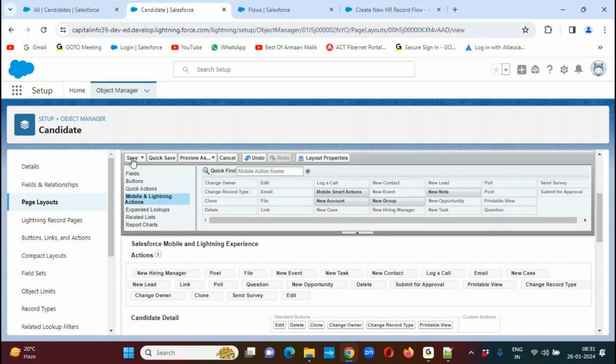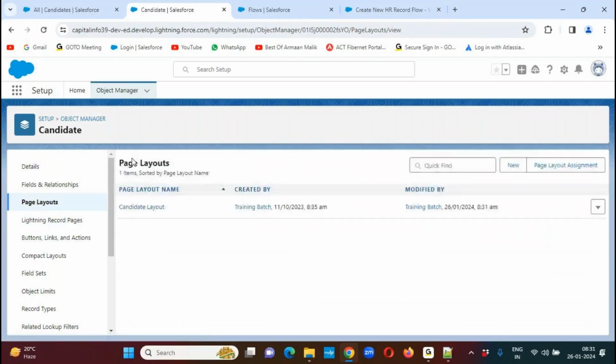Okay. We have to create that quick action. That quick action we have to place onto your page layout.